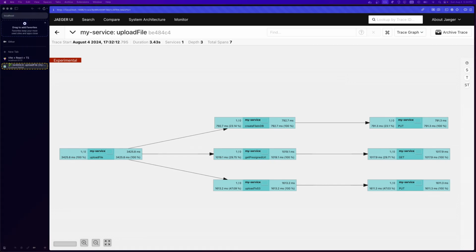So make sure to set up traces in your frontend and backend applications. This way you can have full observability.